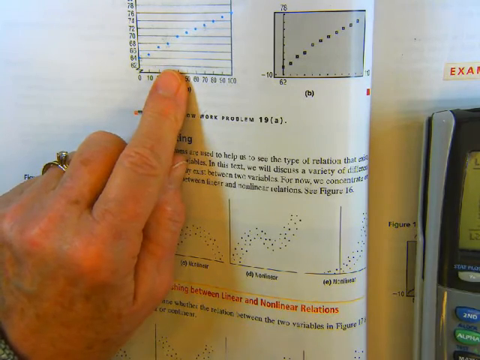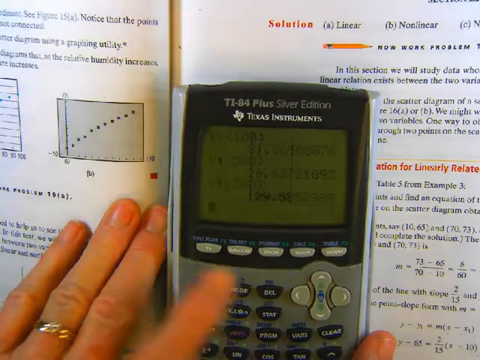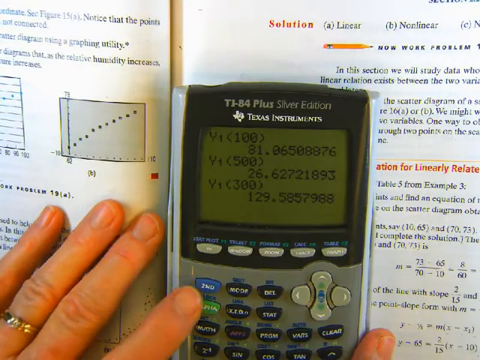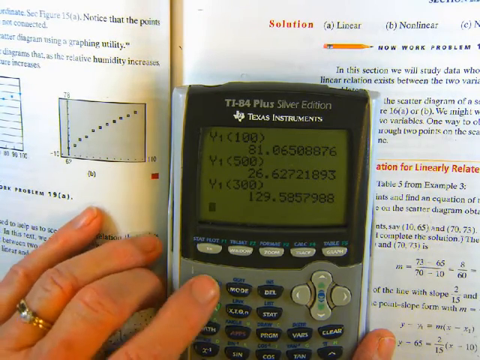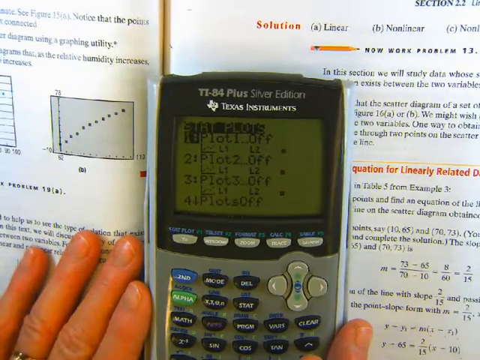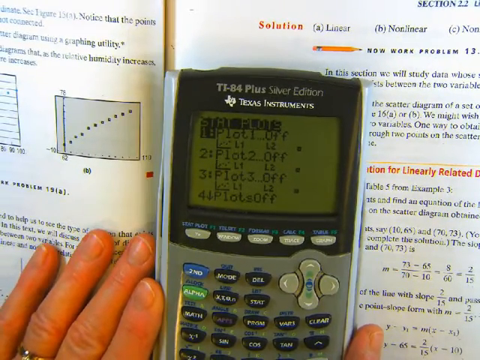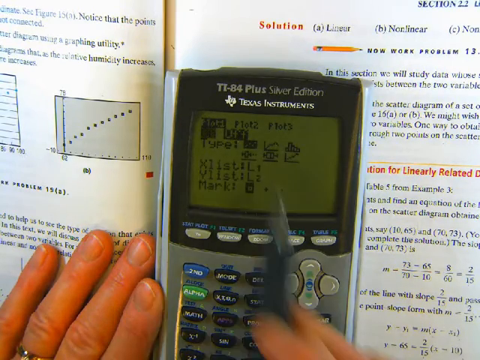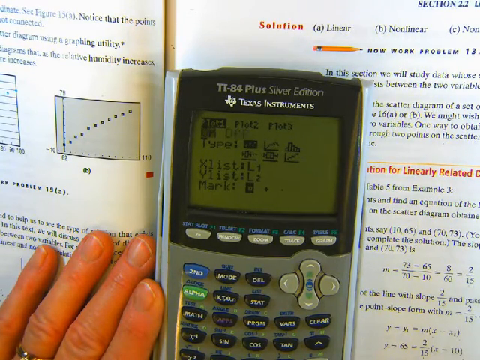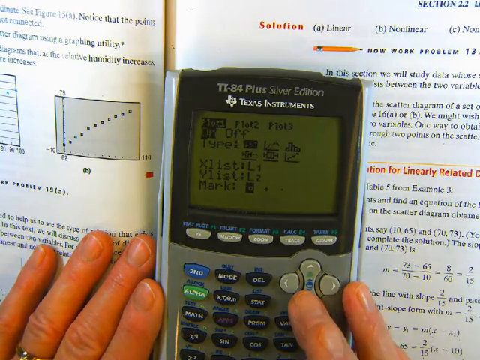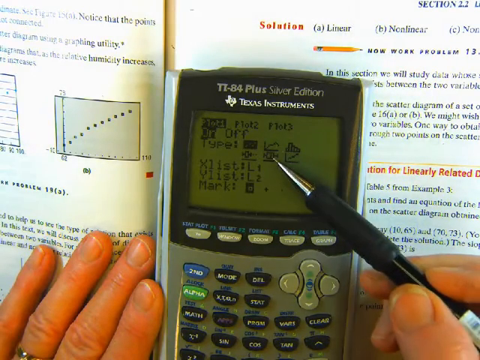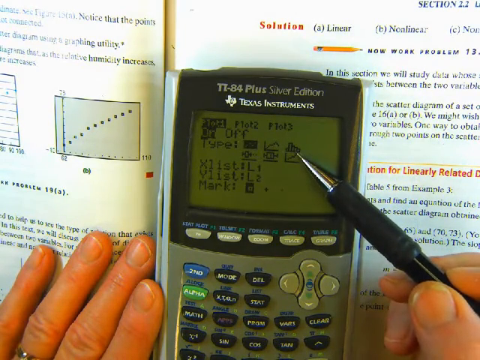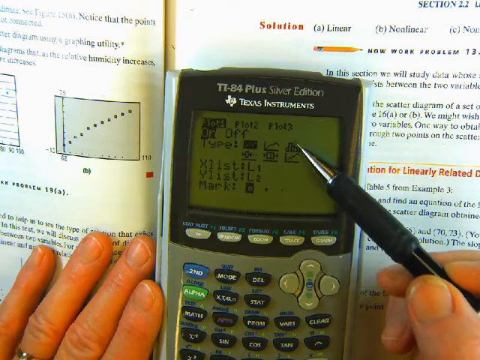go Second, Stat Plot. And in here you've got your stat plots. Let's choose the first one. It's off. I want to turn it on. And then you come down here to the top. This is a scatter plot, linear. Here's your box and whiskers. You've got different kinds of graphs you can put in here. But we're going to choose that.